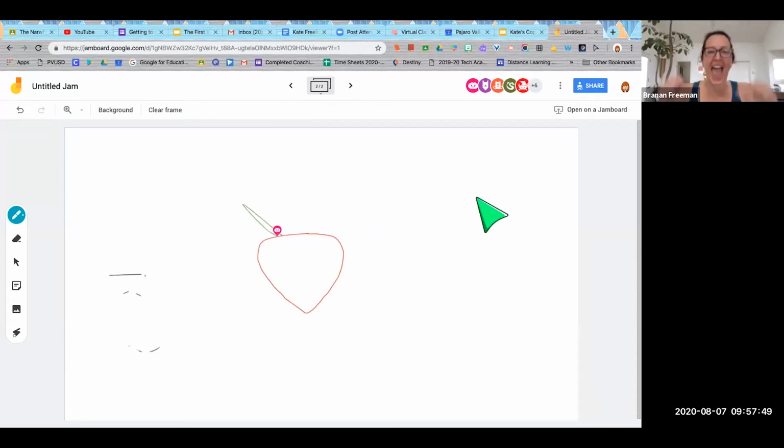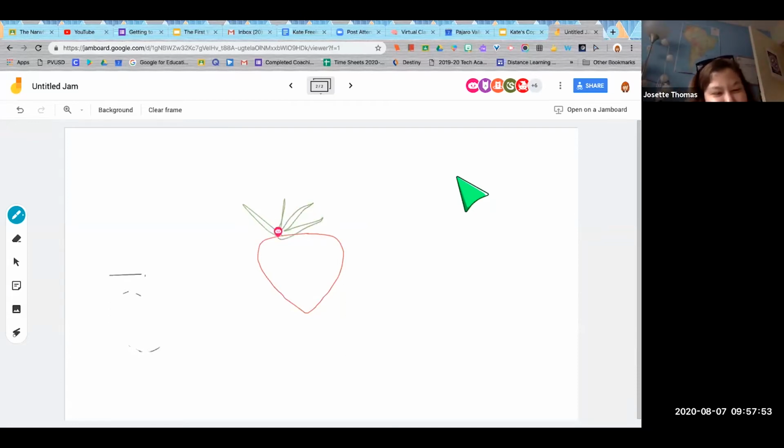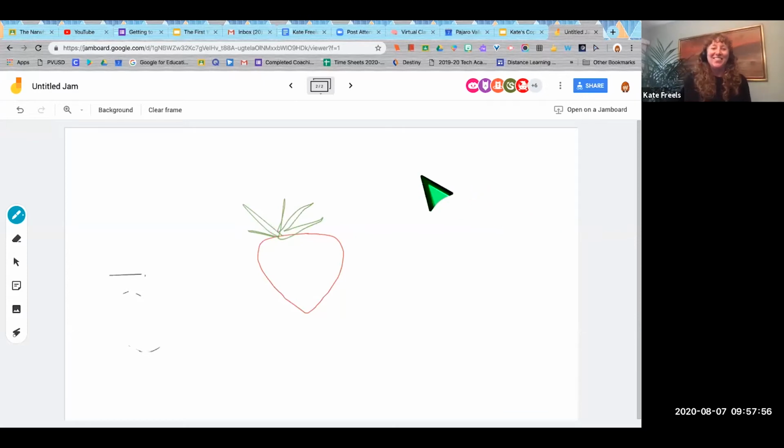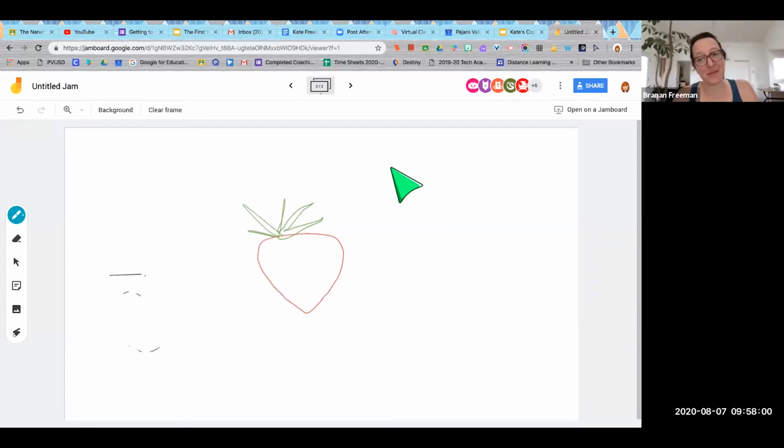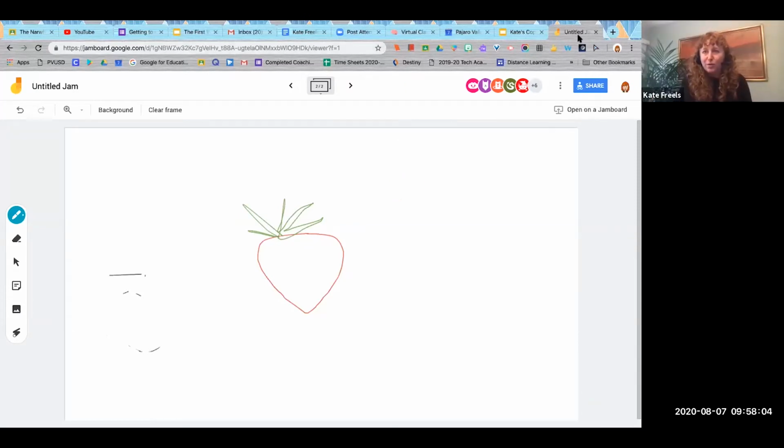Strawberry. Yes. Yay. Awesome, we got it working. All right. And Brandon, was that your first time using Jamboard? That was my first time using Jamboard. So pretty simple. Thank you for taking a risk and participating with us.